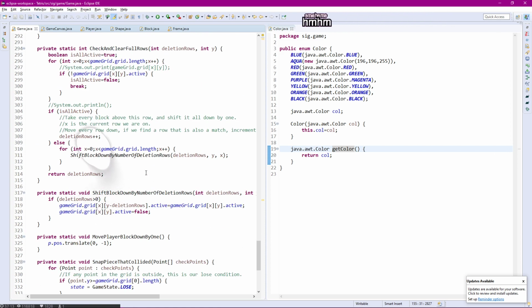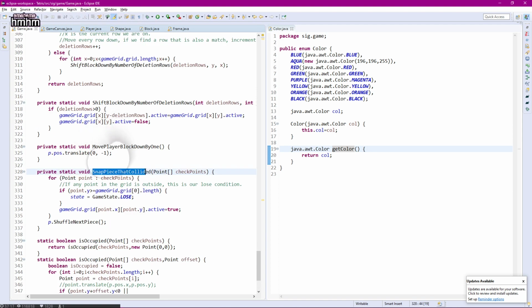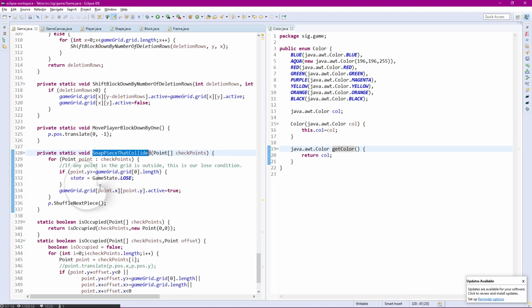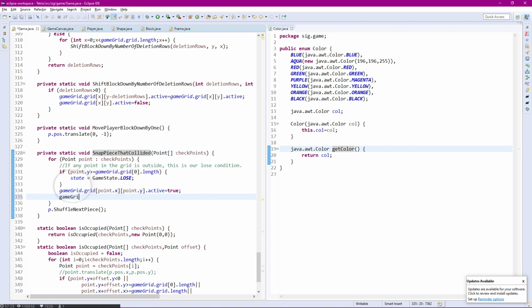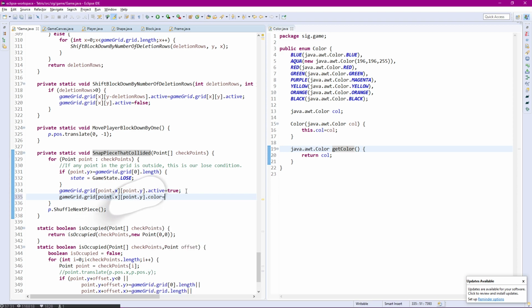So in order to save the colors to the grid, we just have to make it when our piece snaps. Right here, this is where our snap piece that collided happens. We're setting all of our active grid spaces to active. The only thing we have to do is add a color to that space now, because we didn't do that before since we had no color, so we didn't care about setting the color there. Just a minor point.